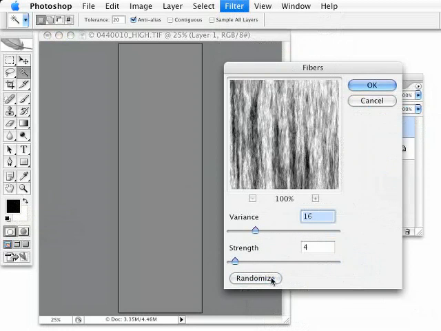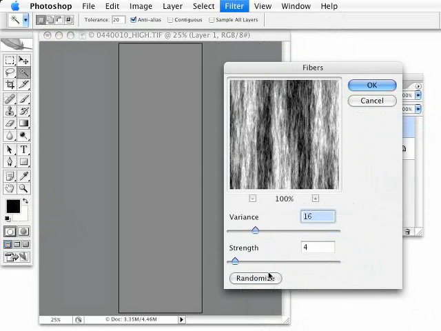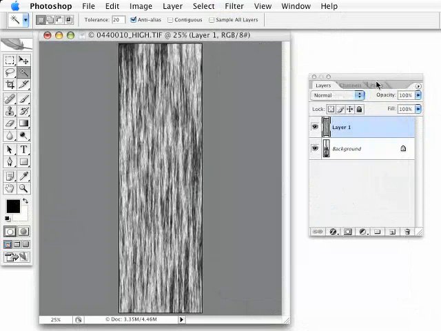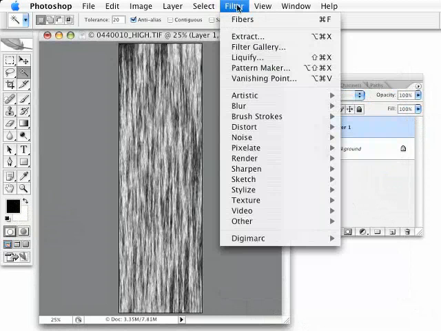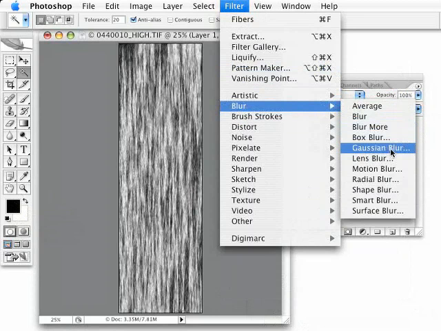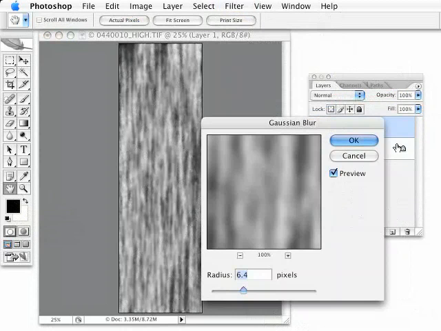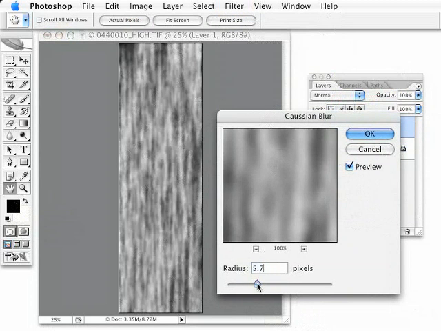Now in here I just pick any old random setting. I just click random until I see something that looks okay, because it doesn't really matter because we're going to manipulate it even further after this. So just hit OK. And now just go under Filter to Blur, Gaussian Blur, and give it a pretty good size blur. Not too much where it's almost lost all its detail, but just about like that.